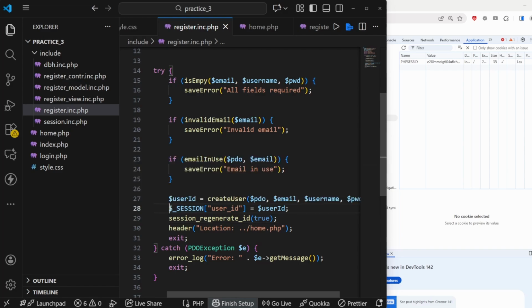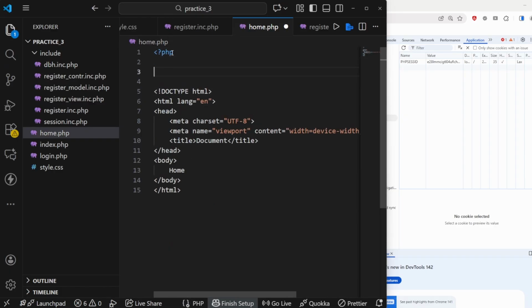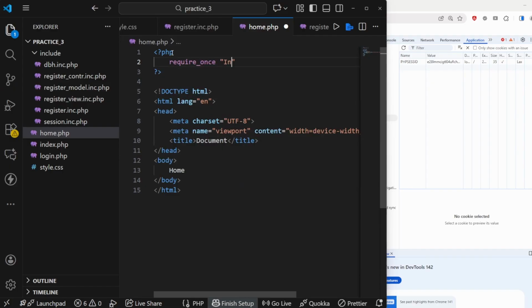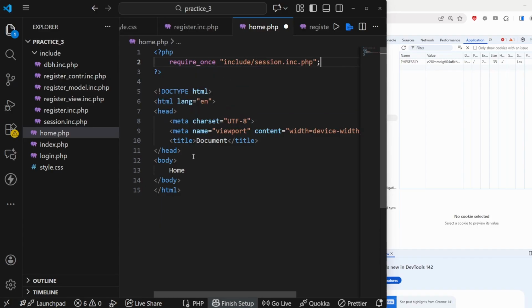So let me show you why we created this session variable. If we are on our home page now, for example, I can just go to the top. I can say I want to create PHP code right here. I'm just going to require once our include folder. So include like so. And now I'm just going to require our session. So I'm going to start a session, so I have access to our session.